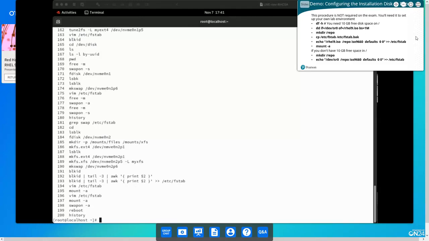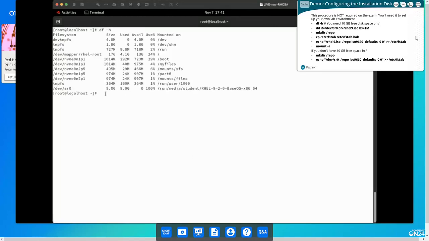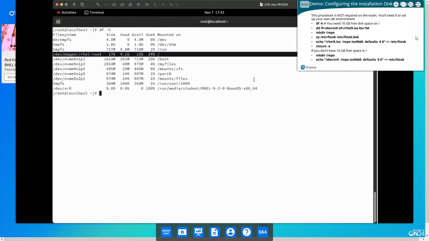Now, in this procedure, it's important to check available disk space. So very first I'm using df -h. And in df -h, we are checking the available disk space in the root volume. We need 10 gigabytes or more. If you have 10 gigabytes or more, you are going to follow the procedure that I'm demonstrating right now. If not, you use the last two lines on the slide.